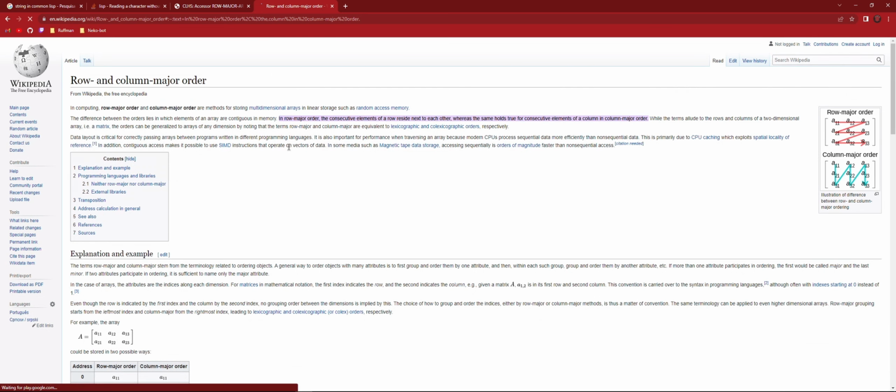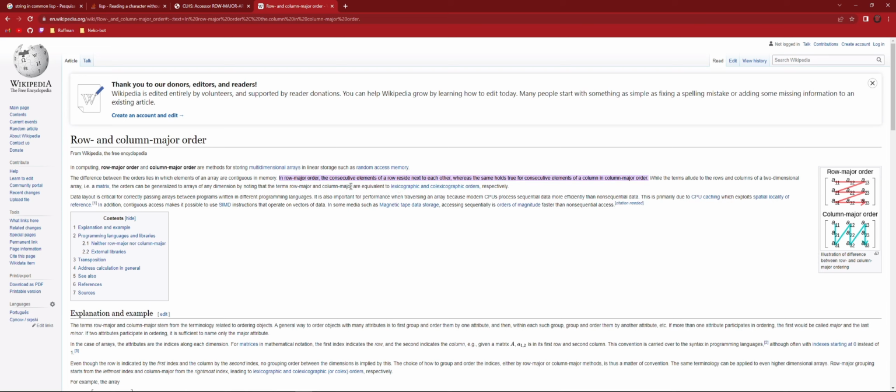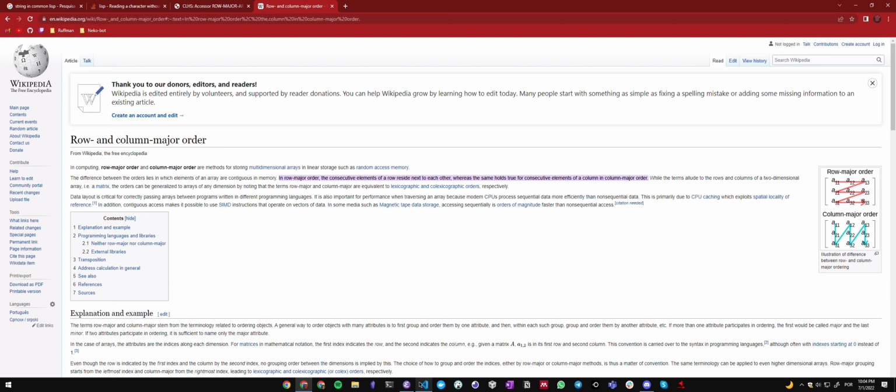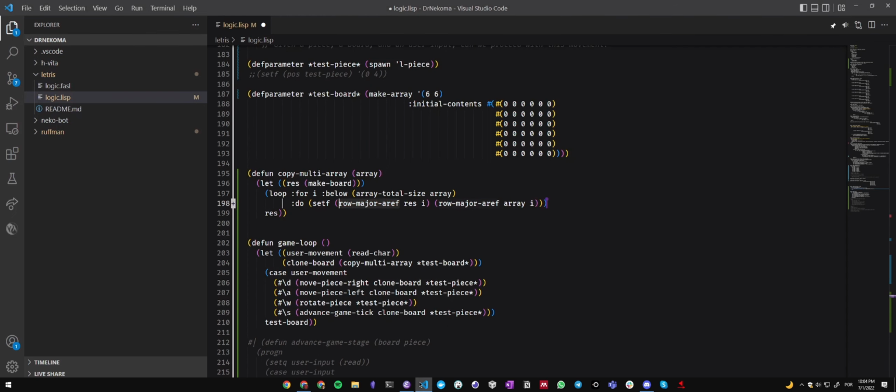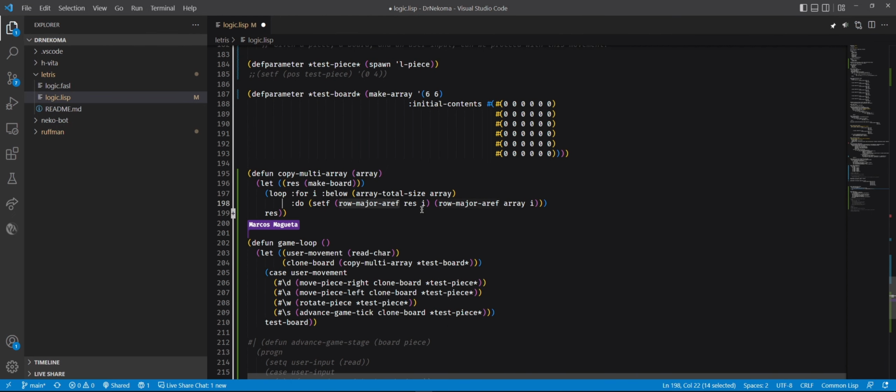Look at the image, consecutive elements. Row major order. Oh, okay. So this index is basically the index of the row. No, it's the index of the element. There are definitely more elements than rows. Wait, what is it in this example?